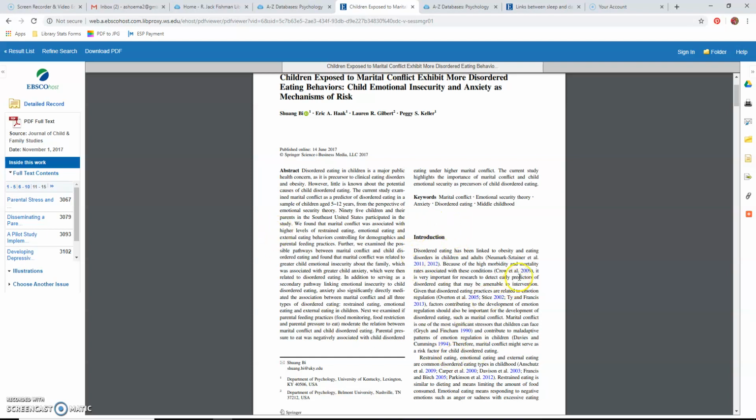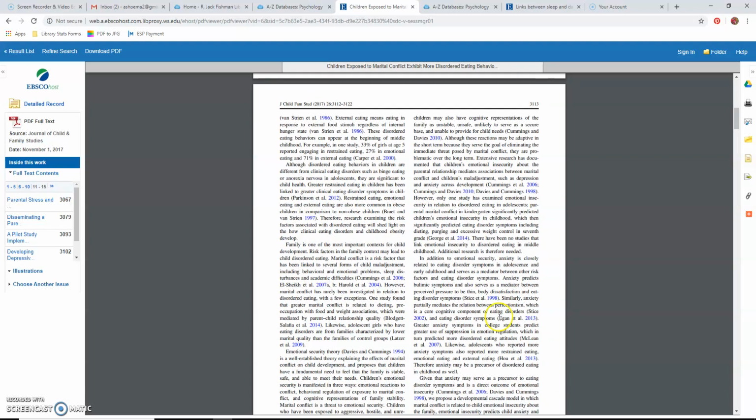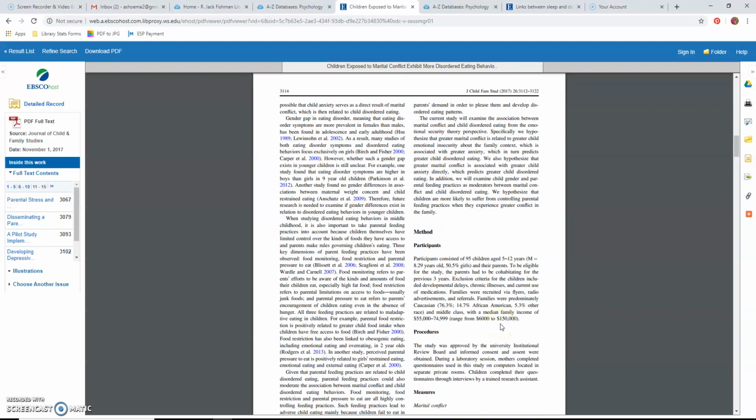A lot of times you'll have an introduction, and you'll see citations throughout it. Any academic journal article should have these within parentheses. They tell you where the resources were pulled from to build the information in the article. Lots of citations throughout this article.